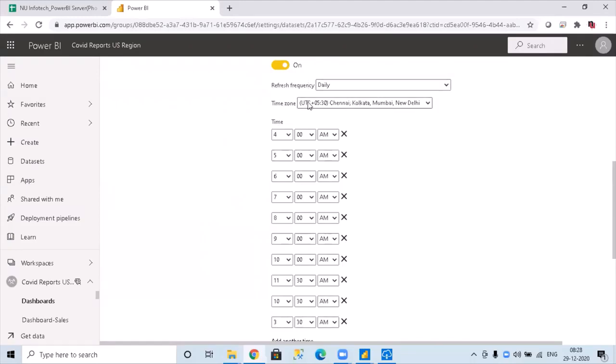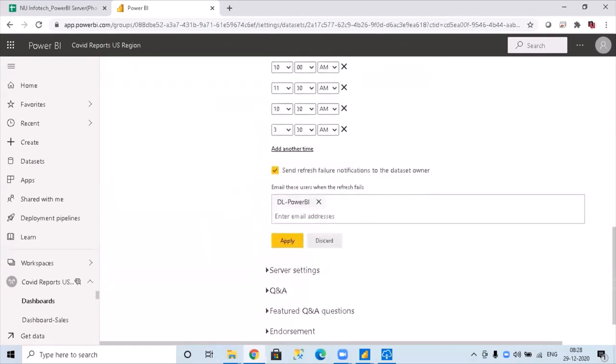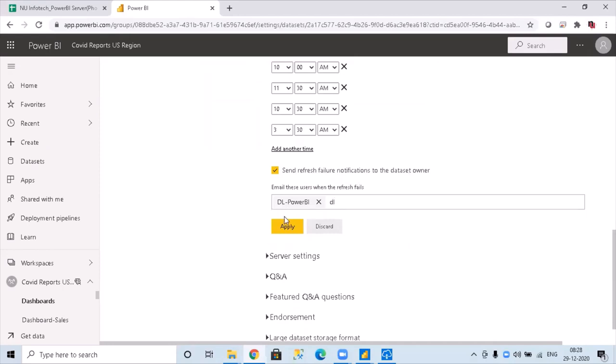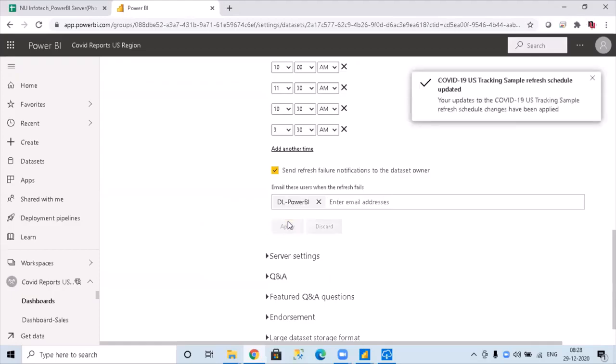The time zone we can also set, UTC Universal Time, or 5:30 Indian time. If there is a failure, we have to send a mail to this distribution list, so we can give that distribution list here too. Then we say apply, so that it will be done. Okay, so this is how we can do the refresh.